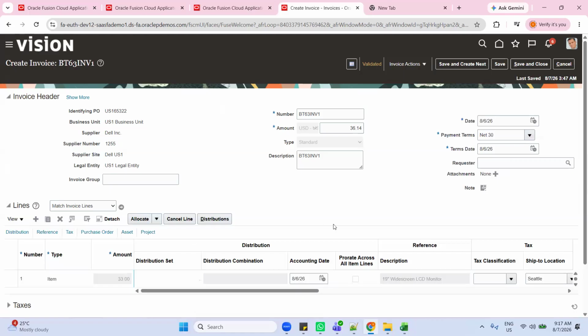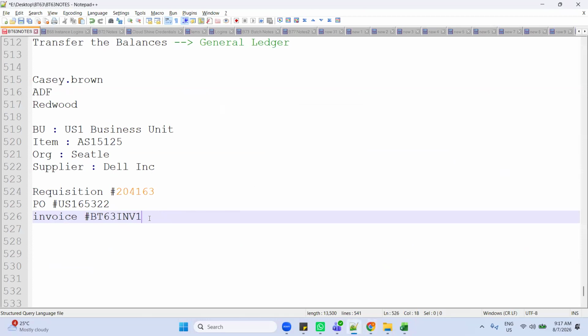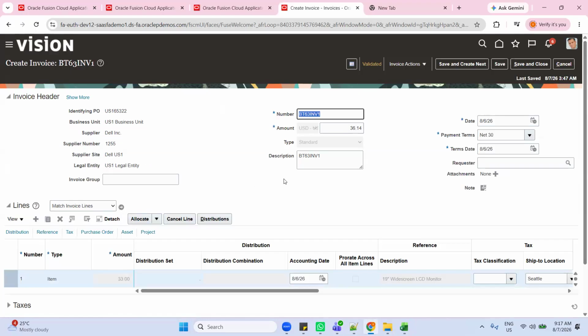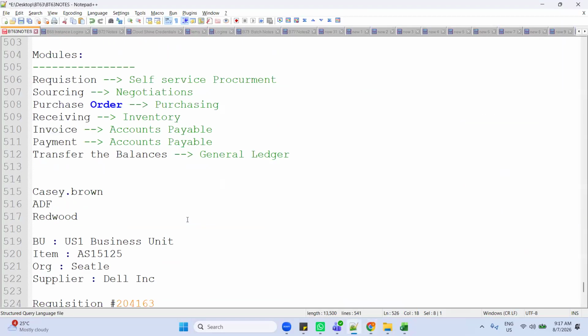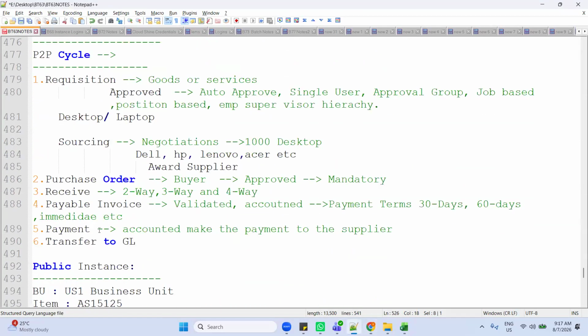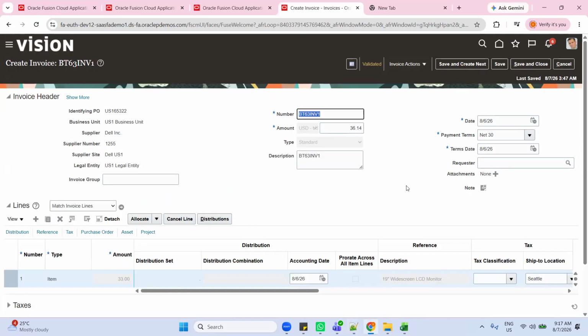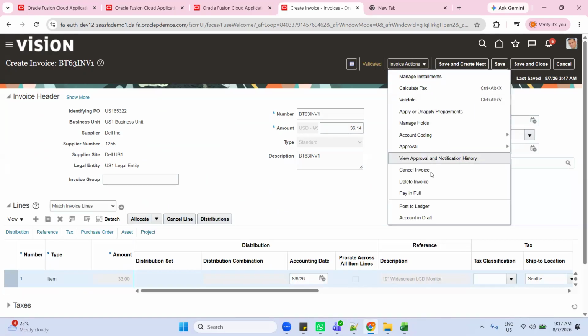We have created invoice now. So this invoice number is BT63INV1. Now I would like to make the payment to the supplier. The next step is once we create this invoice, our next step is make the payment to the suppliers. So from this screen, I can make the payment. Just click on invoice actions, pay in full.